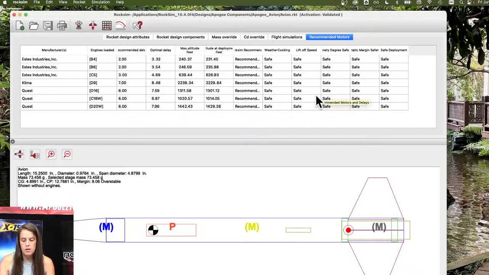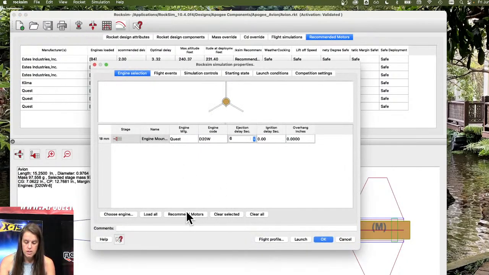unfortunately, there is no single use column. This is something I have requested because I think it would be really handy for people to know single use versus reload. If you know your manufacturers, it'll work to a point. For example, Estes, Quest, Klima, they're all single use. So I know that. So I don't need to worry about that.